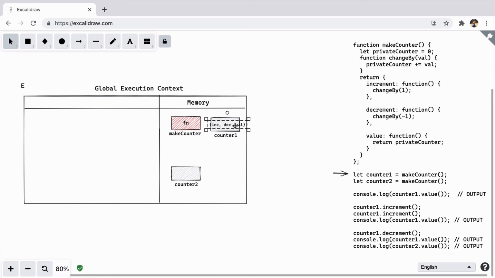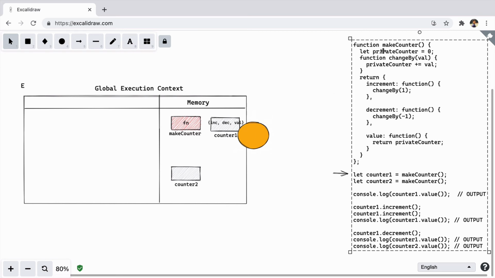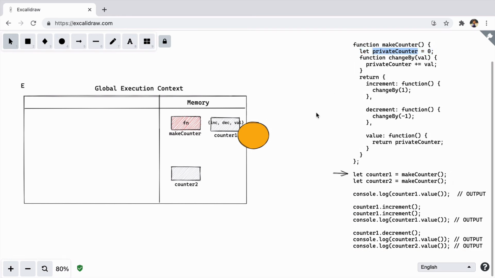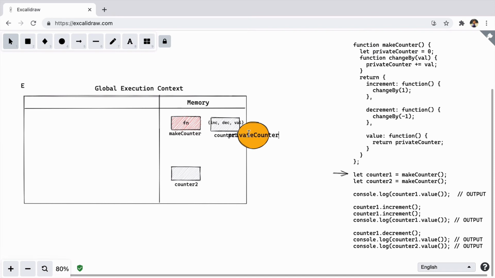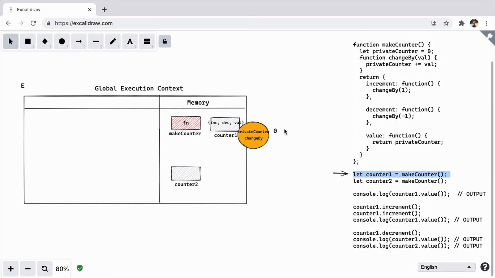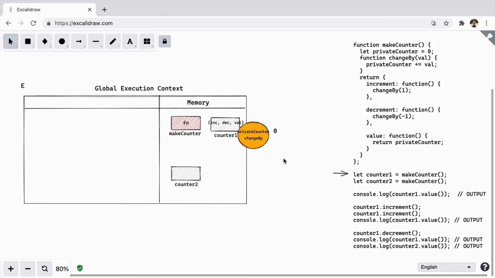An important thing to notice here is it is also going to have a closure, and that is why we are going to create a circle next to it. And that circle is going to have the values that were created inside the environment. The first one is privateCounter, and the second one is changeBy. And privateCounter is going to have a value of 0. So right now we'll just write 0 here. So whenever you call the function makeCounter for the first time, it is going to return this thing, and that will be stored inside counter1.